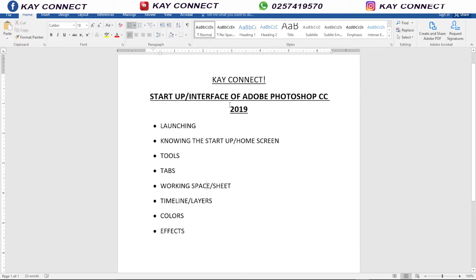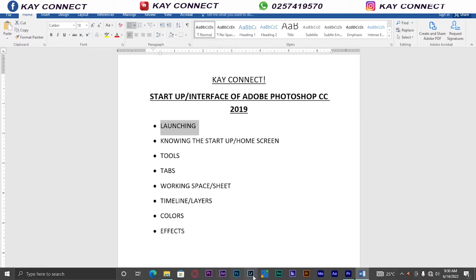And I've already informed you, I have a couple of versions of Photoshop that I'm using on this PC, but I decided to use 19 for my tutorials, and I have a special reason for that. Okay, so without wasting much time, let's get into it by launching our Photoshop CC 2019.